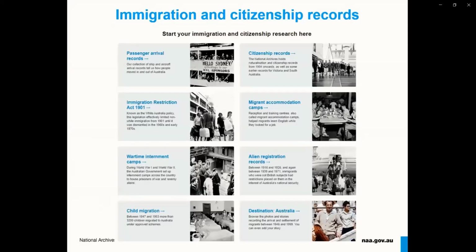The link to migrant accommodation camps, for example, lists all of the migrant centres that operated around the country and a brief explanation of the purpose the camps served. Aside from the categories of passenger records, naturalisation and alien registration, this page provides information on the Immigration Restriction Act 1901, child migration and wartime internment. So an excellent way to place the records you find in our collection into their historical context.